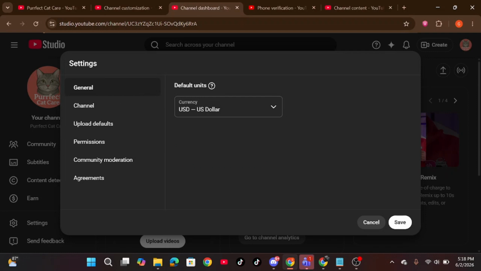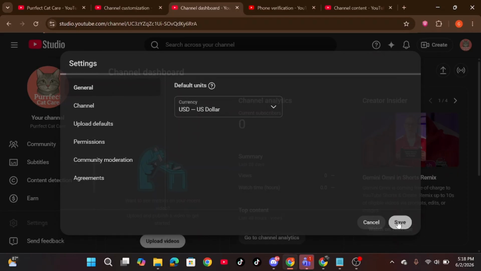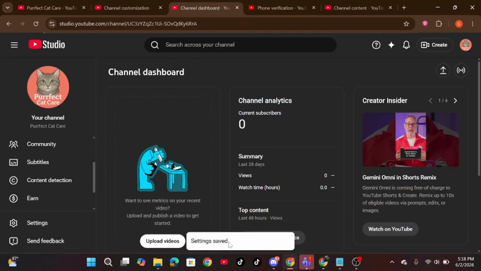Now, by the way, even as a Nigerian, you want to leave your currency as USD, US dollar. All right, even if you're an African, just leave it at this. This is okay. And once you're done and you're satisfied with everything, what you want to do is just click on save. As you can see here, it said settings saved.